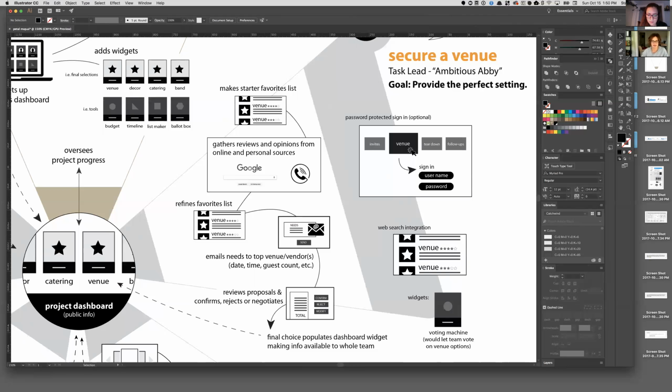Once she has those in hand, she reviews the proposals and either confirms, rejects, or negotiates with any of the chosen vendors. And then her final choice, the vendor, populates the dashboard widget, making that info available to everybody on the team. Mm-hmm.